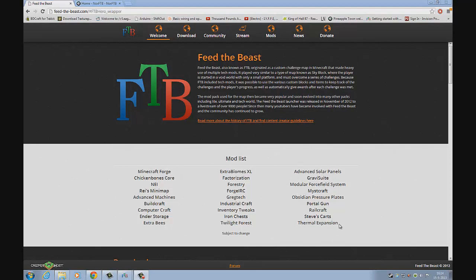Just a little quick how-to on how to get your Feed the Beast. You probably already have it. If not, then well, just follow along. You just go to feedthebeast.com. This is what you'll see.